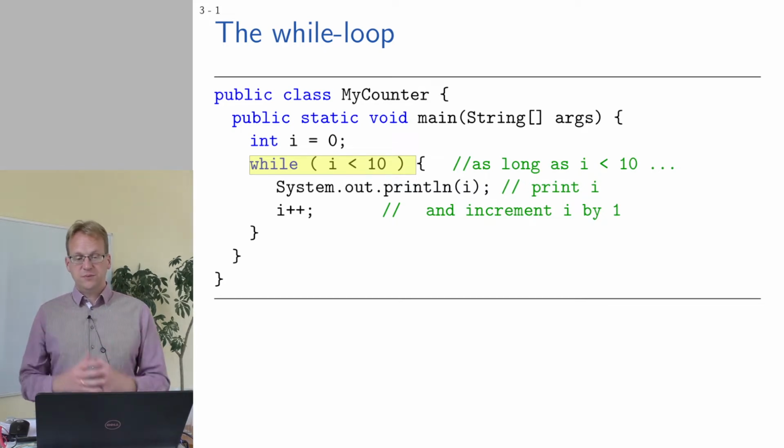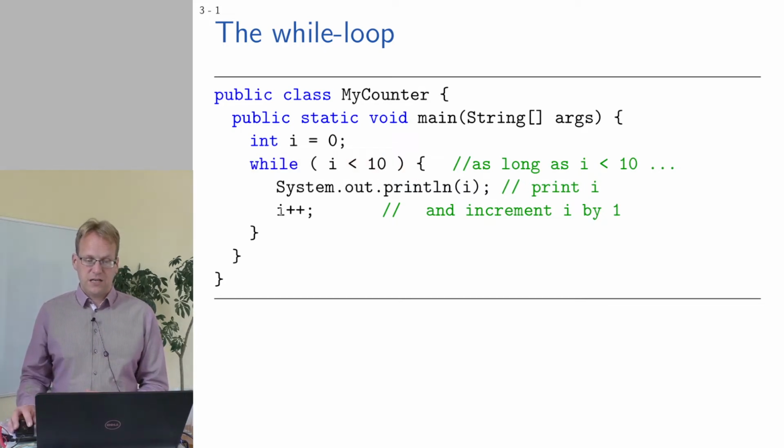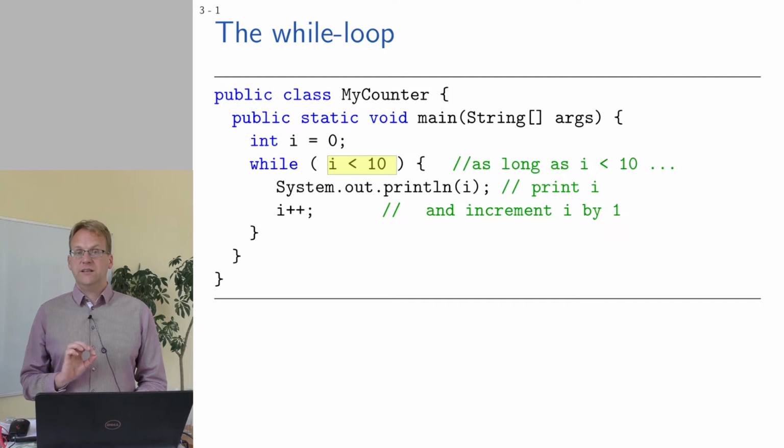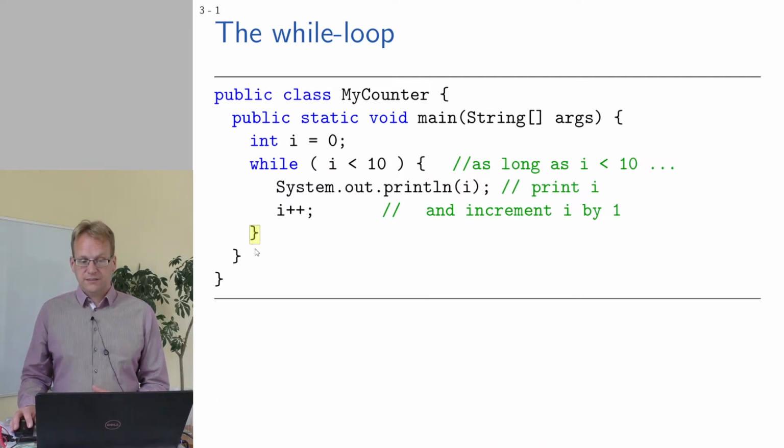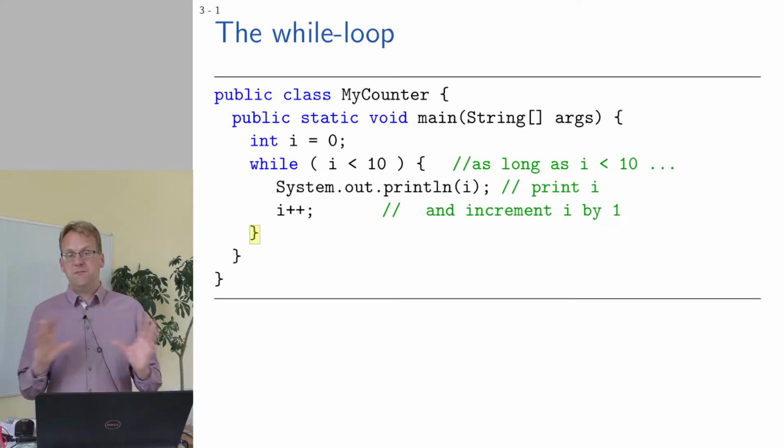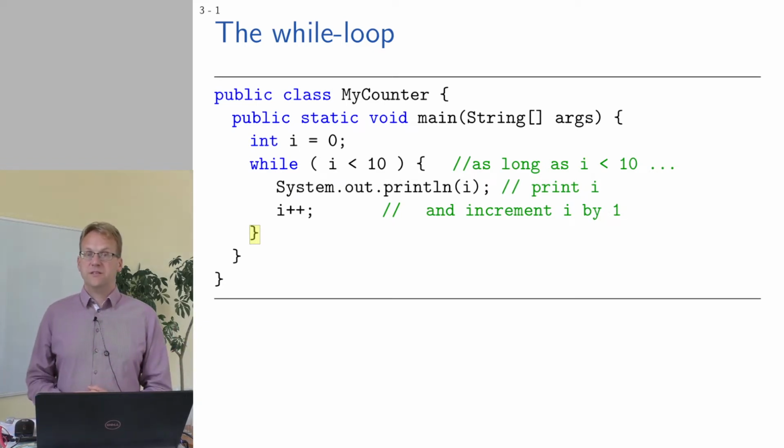And of course, because in every iteration here we increment I, then in some iteration this will evaluate to false. And that is precisely when the while loop is over and we continue with any code that is here after this closing curly bracket. In this case, there's no code following up on this, so meaning the main method will be then terminated. That's how this while loop works.